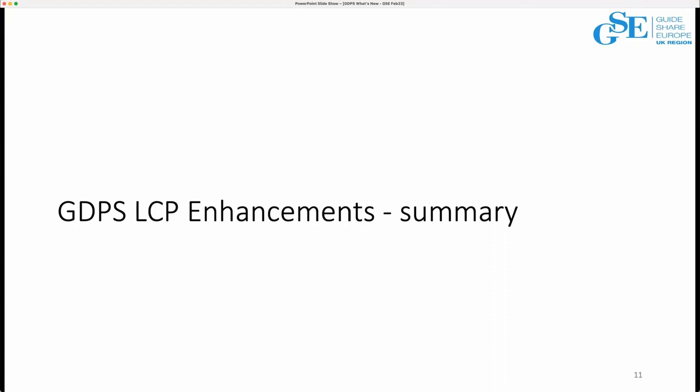Okay, so that's the enterprise portal, a new simplified interface for accessing multiple GDPS environments, if that's something that you have value for or indeed need.